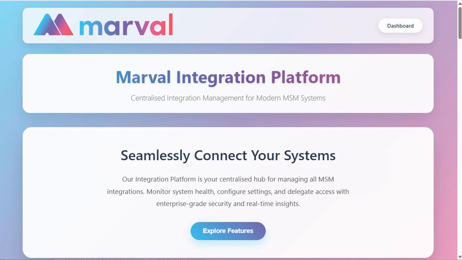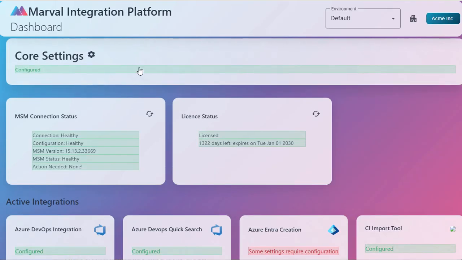Welcome to this Marval installation demo on how to install and configure the Teams Chatbot. In this video we're going to start with the integration platform, and if you click on dashboard or log in there, you'll be able to see your dashboard.